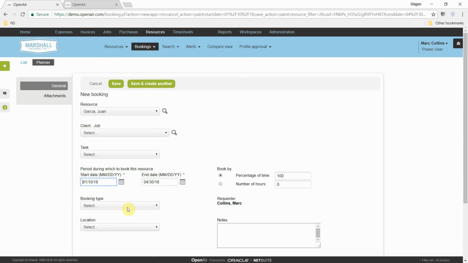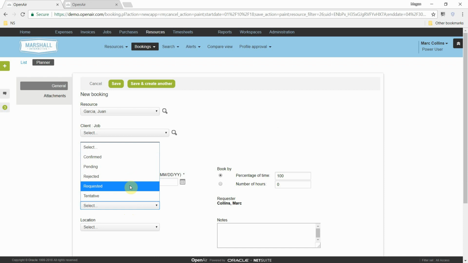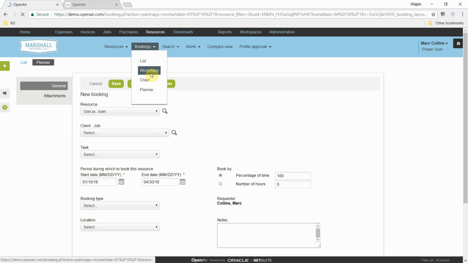And just to highlight the variety of booking types and options that you have in terms of managing this process, you could enter a request for this booking type, and that will kick off an approval workflow to have another set of eyes either confirm this booking, or maybe you want your project managers or account managers to directly book this resource, and you could select this booking type to confirm, and then that would book them to the specific project. So you have flexibility in defining that workflow in terms of your booking types and how you want to manage that. One other view that I want to highlight is our worksheet view.